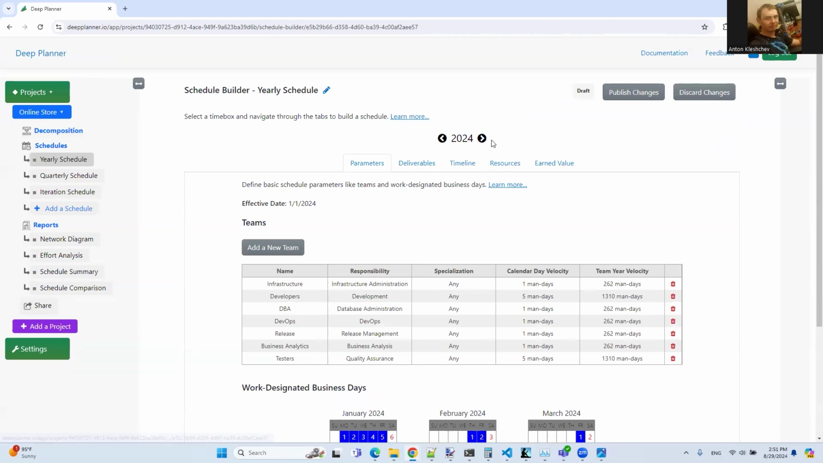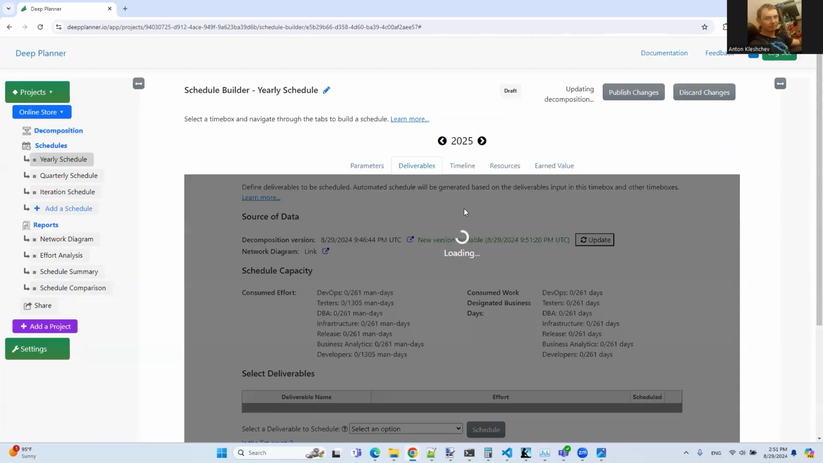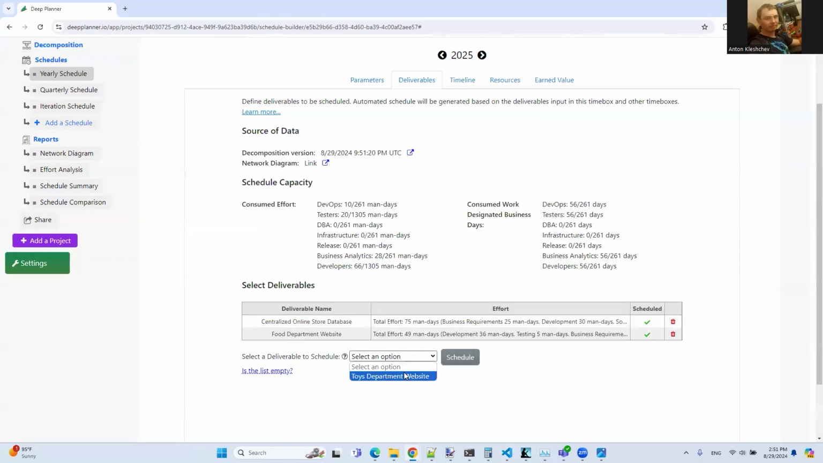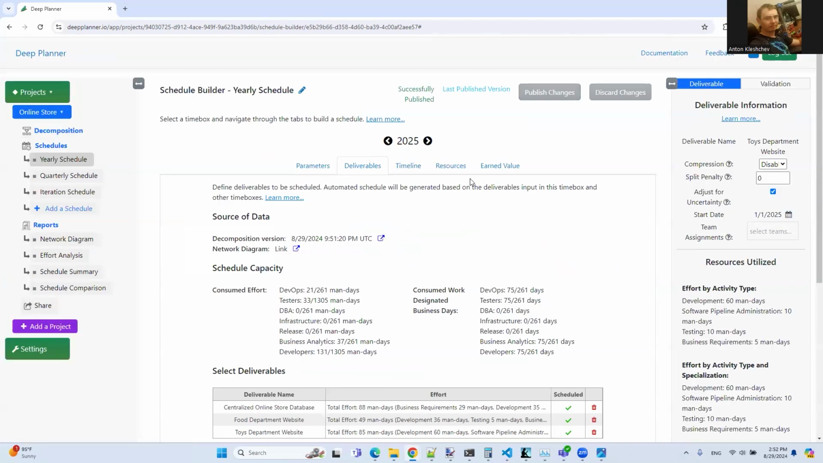Let's create a yellow schedule and enter all deliverables for the basic team setup. Let's ask the app, and this is quite important, to adjust for the uncertainty factor in our estimates to limit the risk. Alright, all done. Our schedule was generated automatically, and we have published it. Let's generate a report.